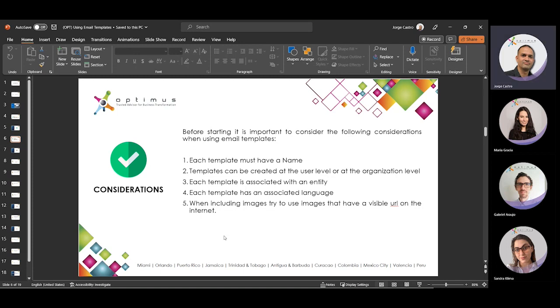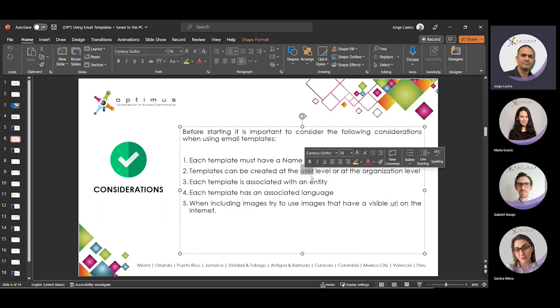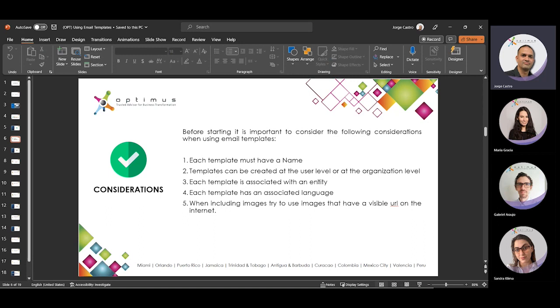What's the level? If you create a template that is going to be user level, it means that just you can use the template. But if you configure the template at organization level, it means that everybody in the company is going to be able to use that template.